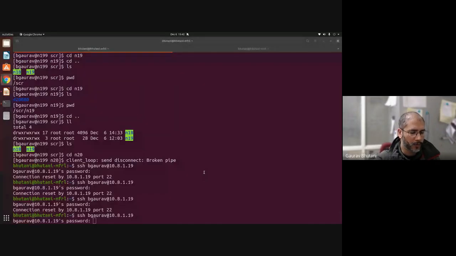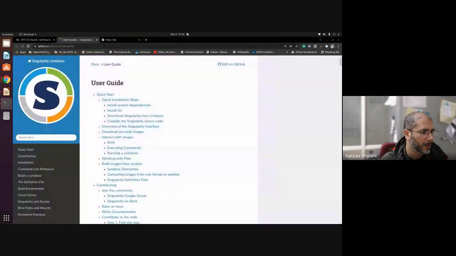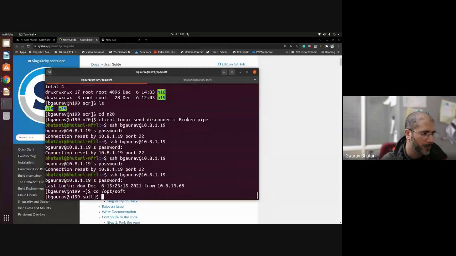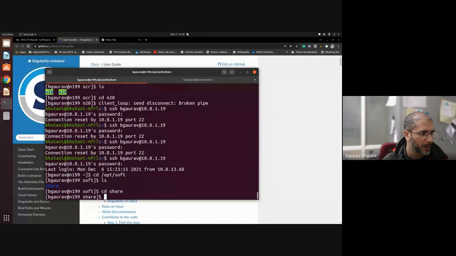Right. So in general, the first thing to check is what version of Singularity is available on the HPC cluster. In a folder called /optsoft, we have a folder called share, which is an auto mount. So it gets mounted when you require it. I'll keep trying this, and once we connect to it, I'll show you the version of the Singularity we have.